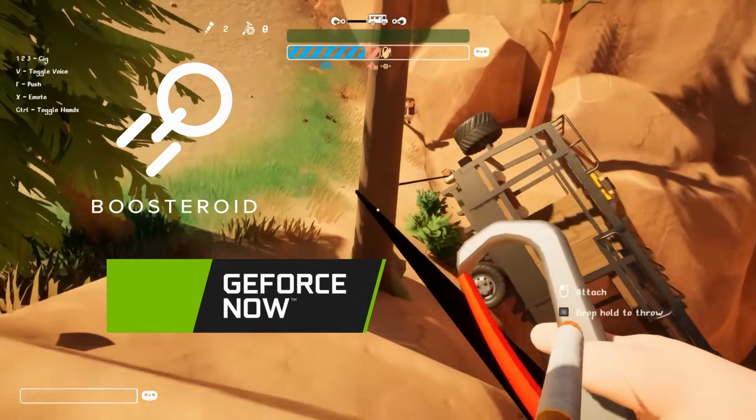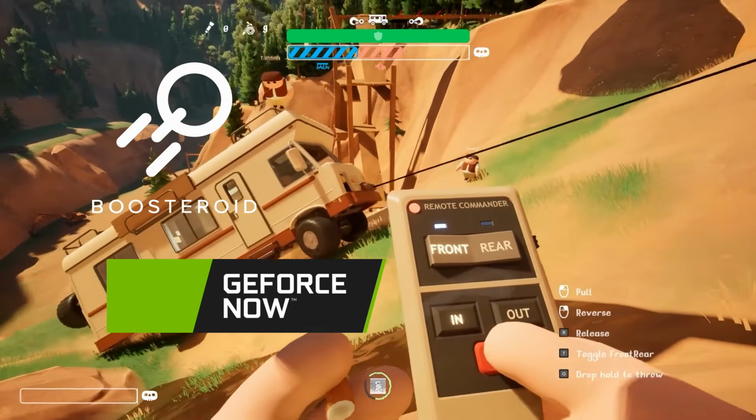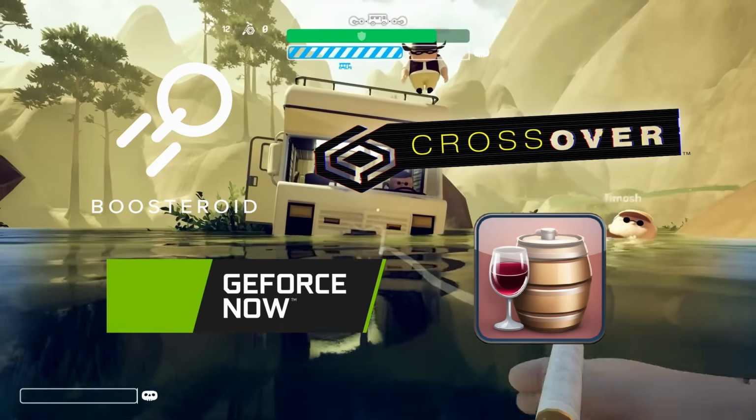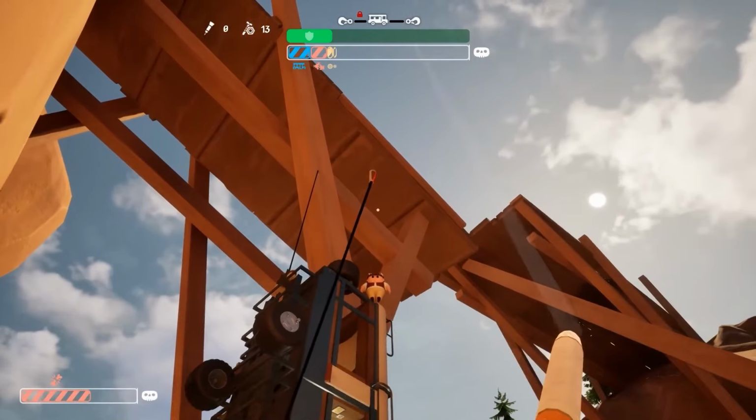2 of the ways to play Are We There Yet are cloud gaming services, and the other 2 let you download it and run it locally, so there's something for everyone. But before you choose which one you want, you'll have to buy the game.